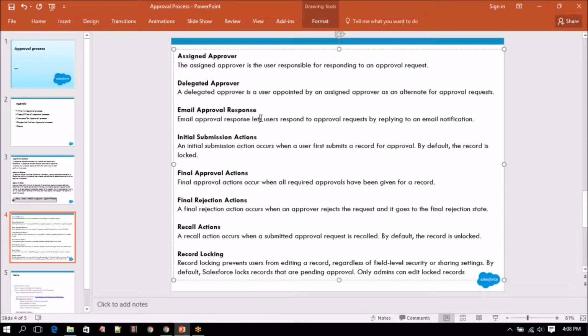Whenever a record is submitted for approval, we will receive an email. In that email, like you receive email to your company mail, let's take for example your Gmail. Okay, I submitted a record for Sindhu's approval. Sindhu will receive an email saying that so and so record is submitted for your approval.